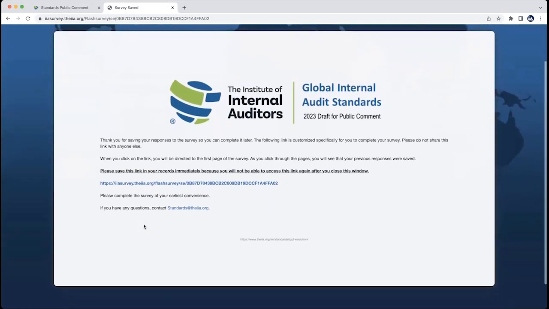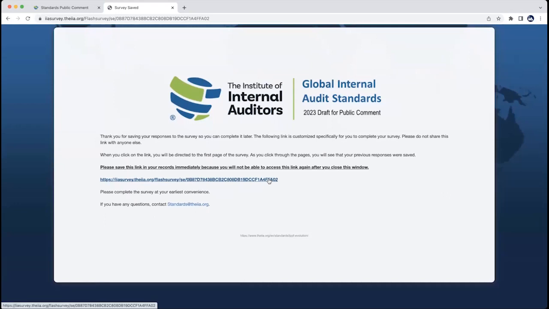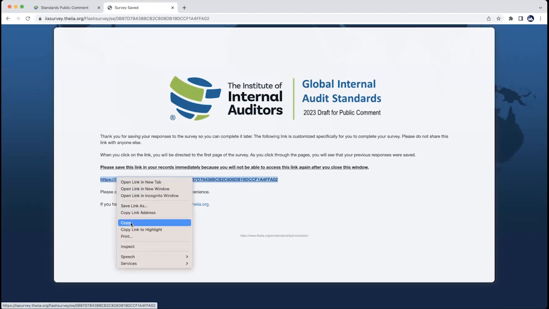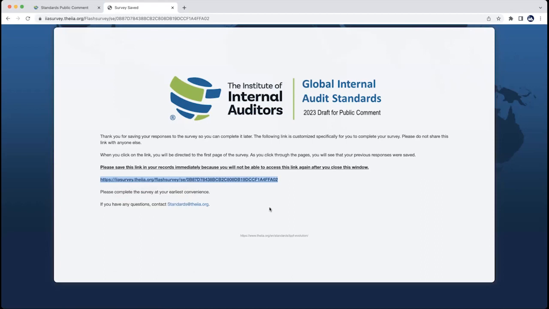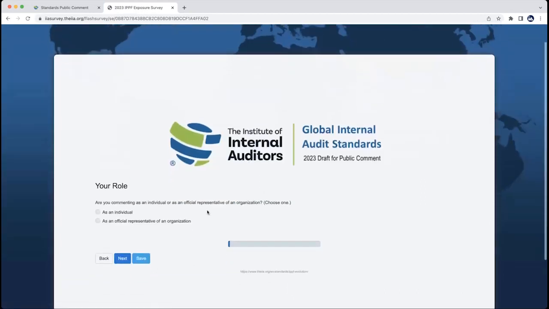When you click the Save button, you will receive a screen showing a custom link to return to the survey. You must save this link in order to return to the survey with your saved answers. The best way to return to the survey is to copy the link and email it to yourself for later. Without the custom link, you will not be able to return to the survey with your saved answers.